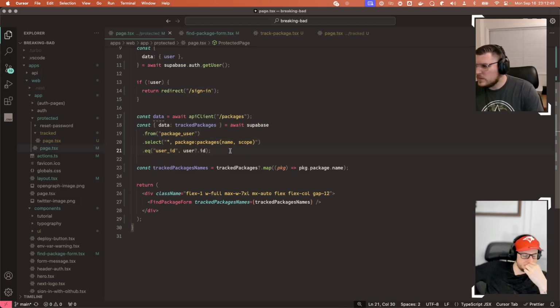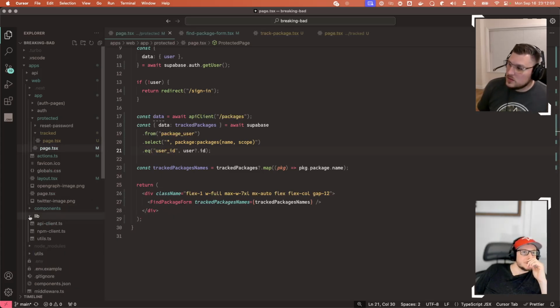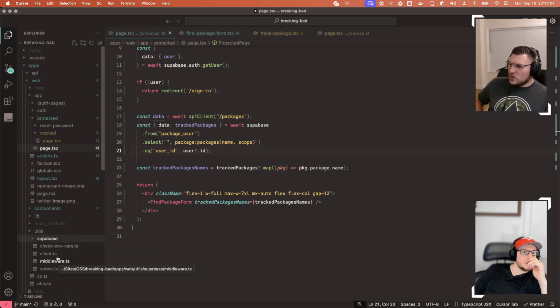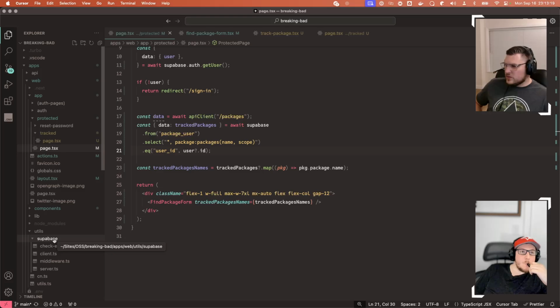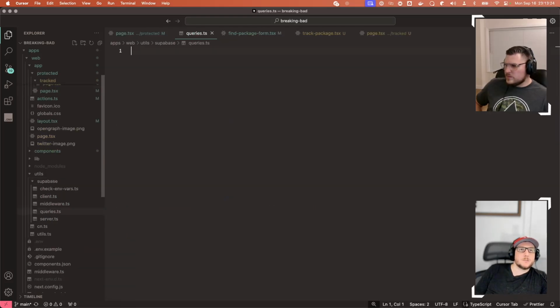Where should we put it? Probably lib. Or you could put it in the Supabase folder. Lib. Or you do it util Supabase, and we put all of our querying in here. Right, you could just have a get tracked packages or something in here. Oh, you want to create one file per query? Or you could just do query.ts or queries.ts. Yeah, let's do that.